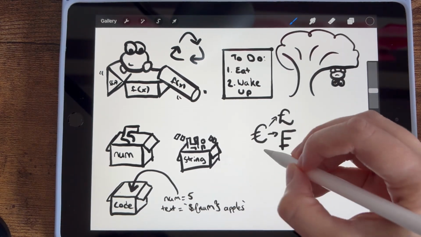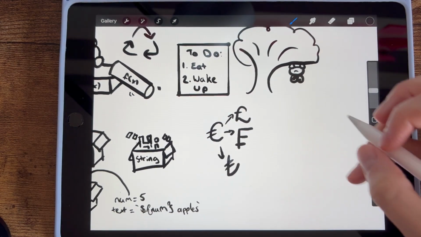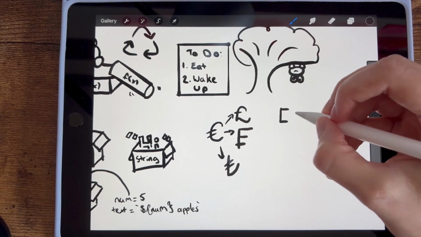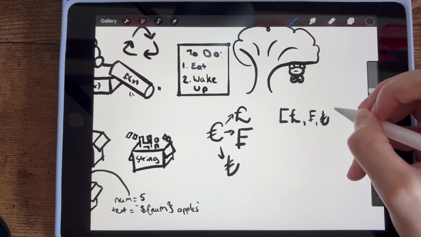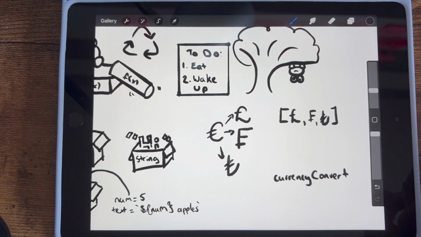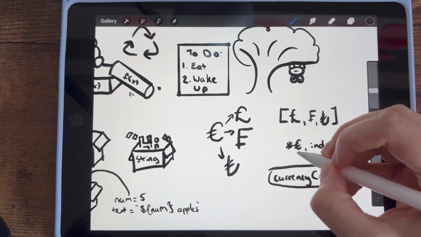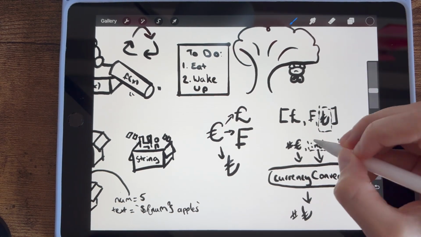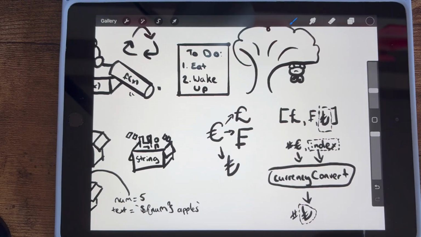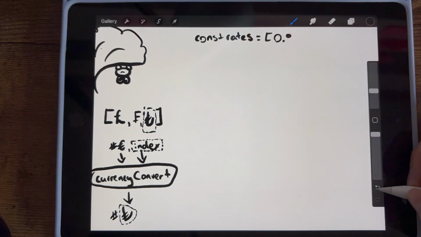We'll make a currency converter function that converts euros to either pounds, francs, or lira. We'll say we have some exchange rates stored in an array. Our function will need the amount of money in euros we want to convert and the rate we want to use from this array of rates. We'll also want to make sure we return the money in the new currency.